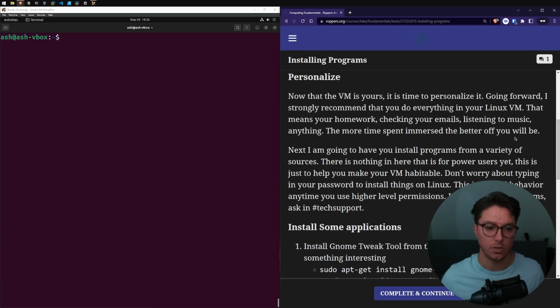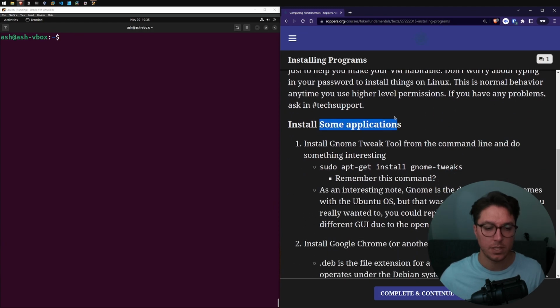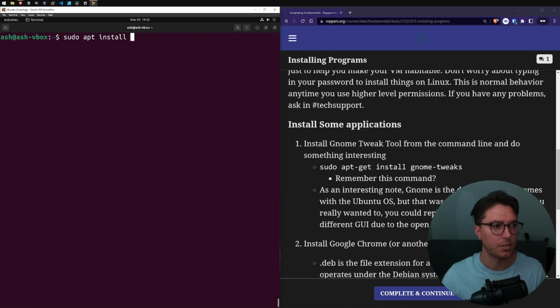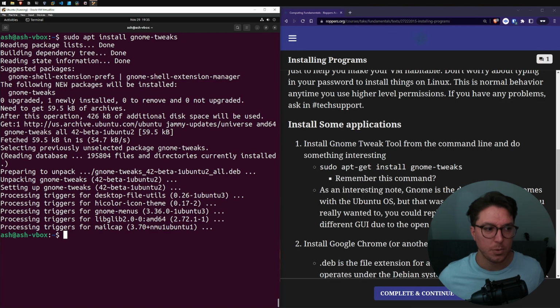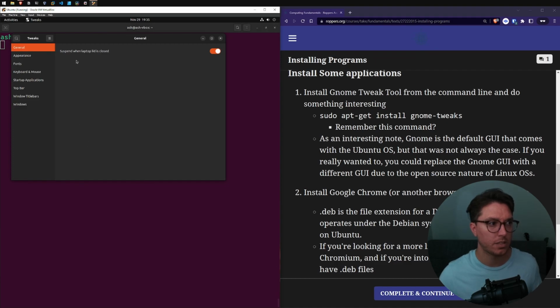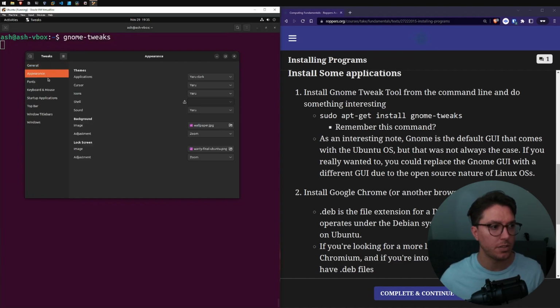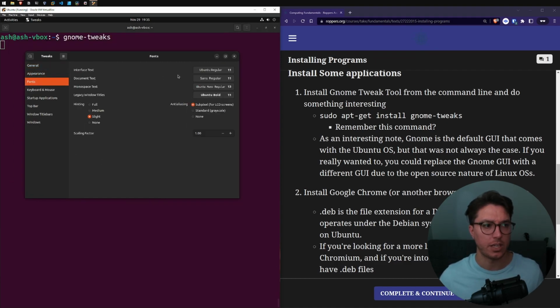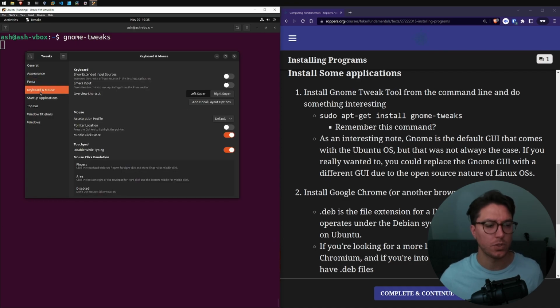All right, so further on with our next section, installing programs, we have our personalized section. So this is how we can do some more. Installing some applications, we actually already looked at doing that once, but we can go ahead and do it again with GNOME Tweaks. Sudo apt install, and I'll just paste that in there. Takes a couple seconds, goes out and grabs everything we need. And if you go ahead and run gnome-tweaks, that'll bring up this Tweaks options where we can further change our interface text and all sorts of things.